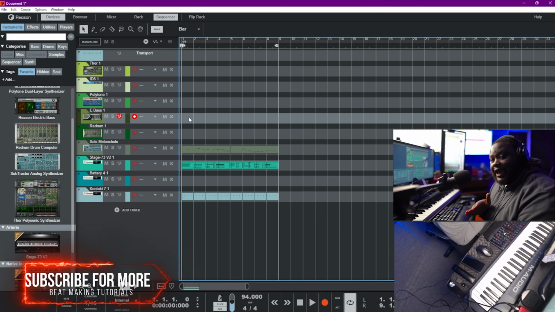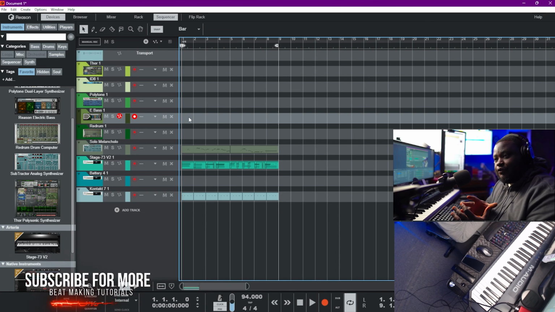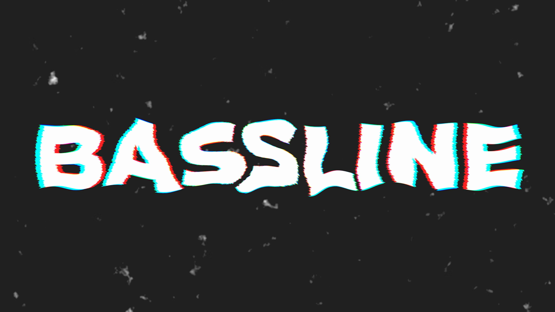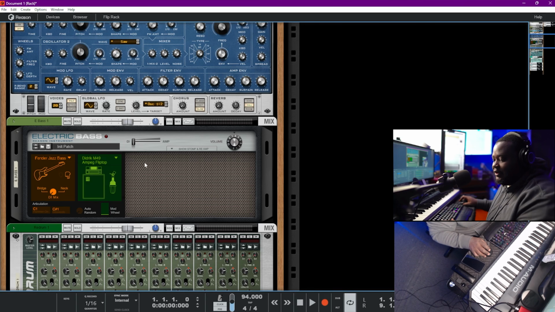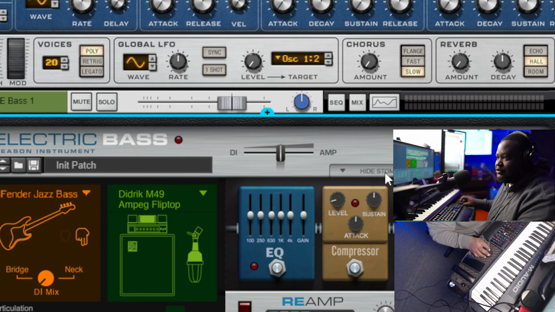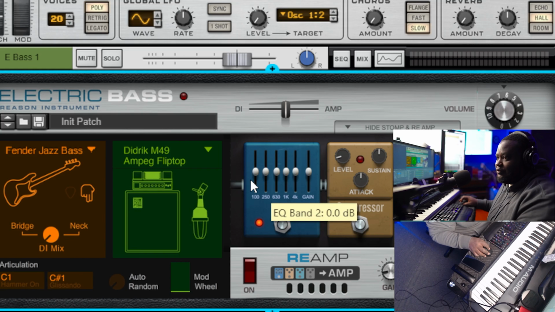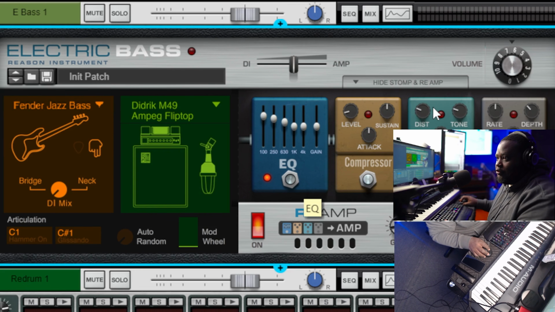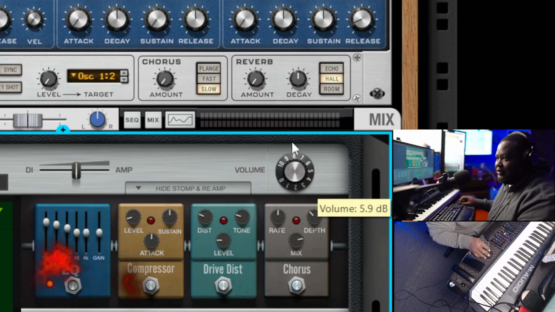All right, after we add in some melody and we have the chords, now we're going to lay down a bass line. To make sure this bass line is slapping, I'm going to come over to our electric bass. I'm going to turn up the amp source mix just a little bit, and I'm going to turn on our EQ for our amp section, turn on reamp, and I'm going to give this a little bit of volume.